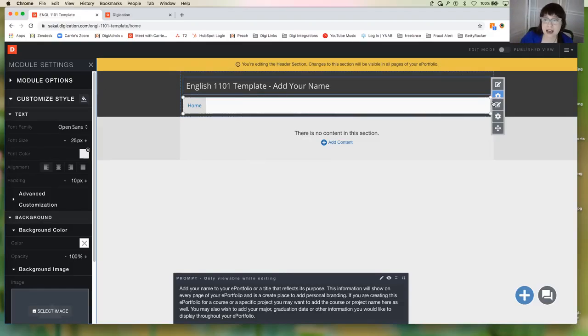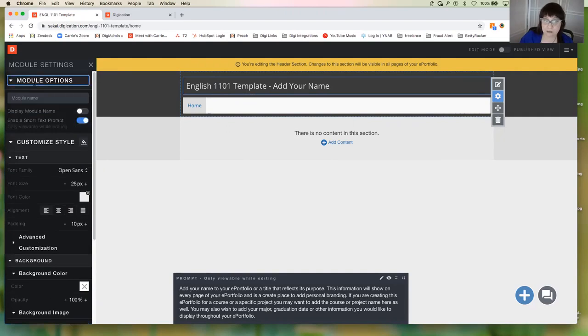So when I have my gear, my settings open for this module, if I click on this drop-down arrow where it says module options, there's an option for enabling short text prompt. And when you do that, it opens this up and you can add instructions. You don't have to use this, but it's just a way for you to provide information for your students about what they're supposed to be doing in this particular module. And these prompts are only viewable in edit mode. Once they flip to published, someone who's just viewing the ePortfolio is not going to see these instructions.